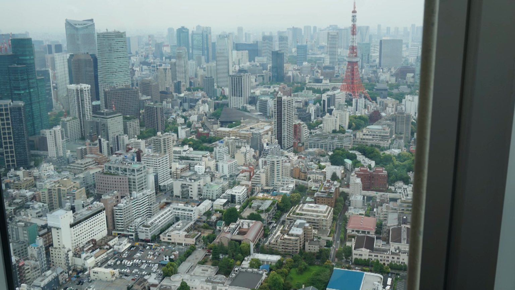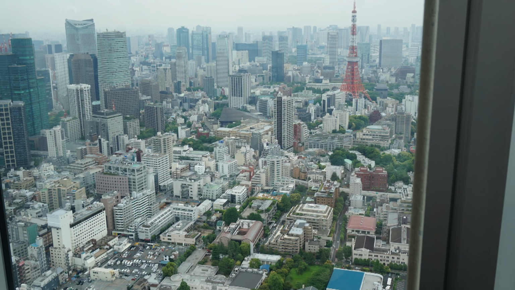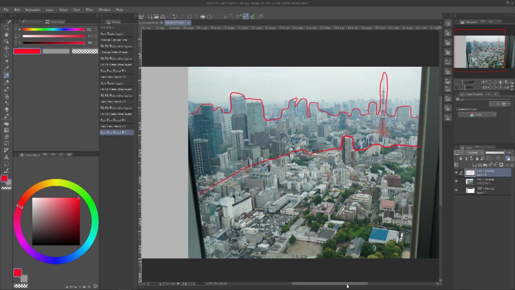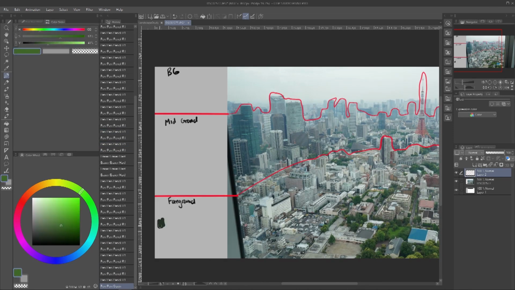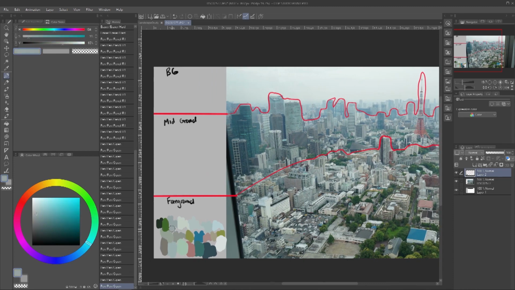But what else is happening here? Remember, we're talking about shading, so what do you think is happening to the value? Think about that for a second, and in the meantime, let's analyze this picture. I'm going to divide this up into foreground, midground, and background, and sample some colors from each section using the eyedropper tool. Okay, so I'm trying to get a range of different colors, different values.